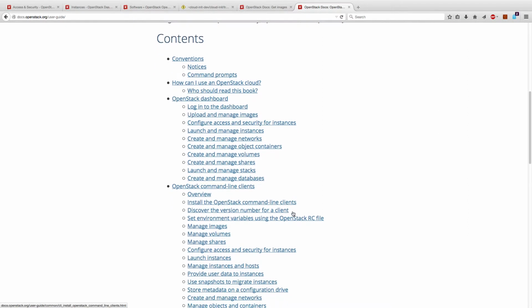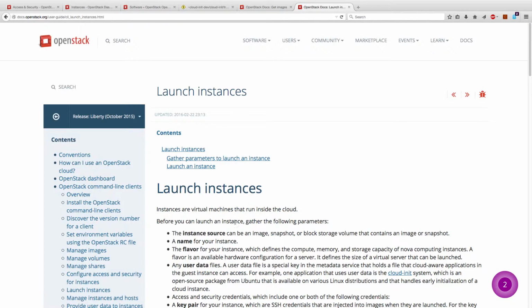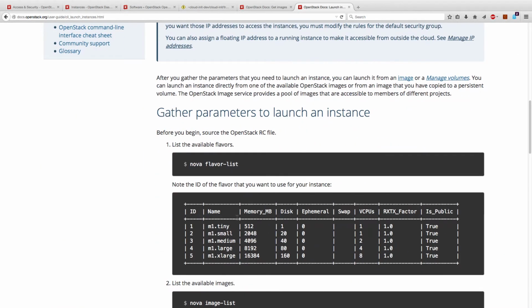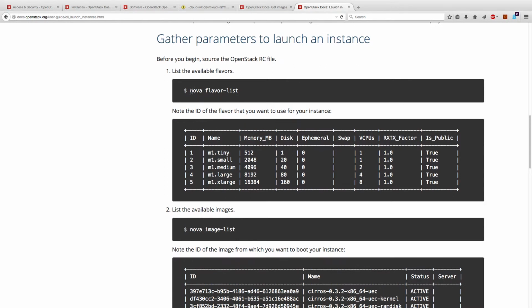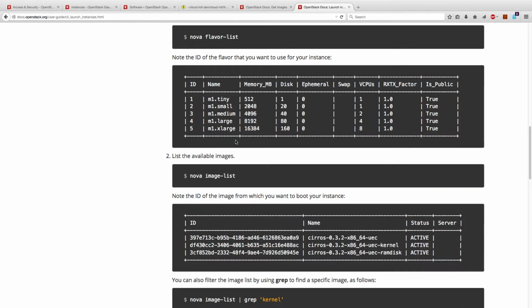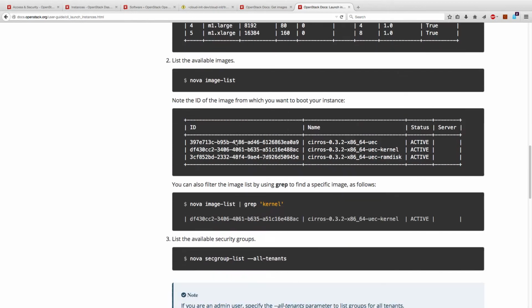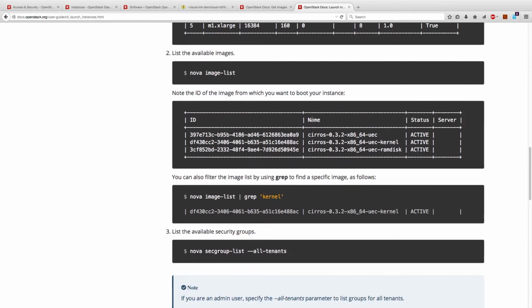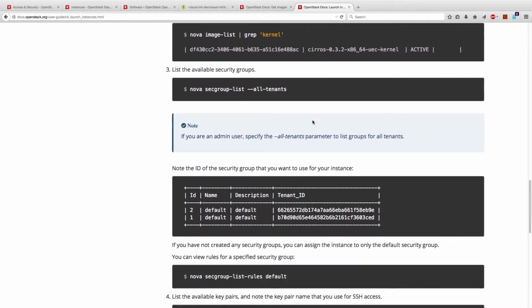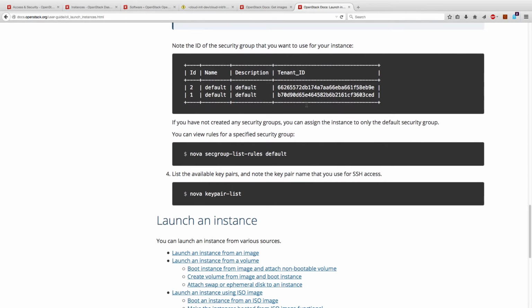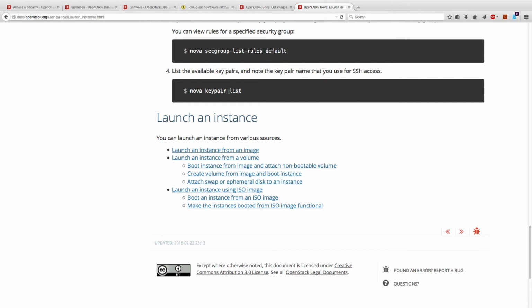Let's focus on something that we've already done with the Horizon interface, which is launching an instance. Notice through the command line, we use the name of the project for compute, which in this case is Nova, and then we say flavor list, which gives us a list of all our available flavors. And then we say Nova image list, which shows us the images that we have available to us. Next thing we do is we check our security groups, and then we look at our available key pairs.